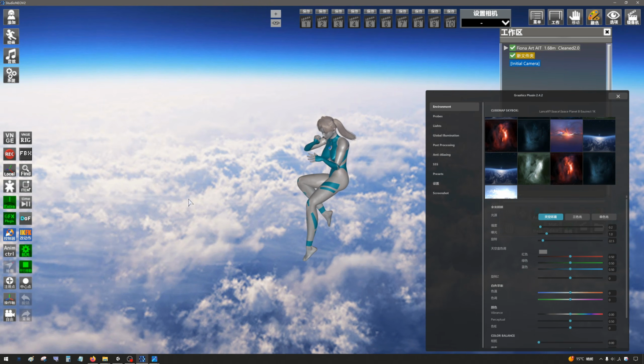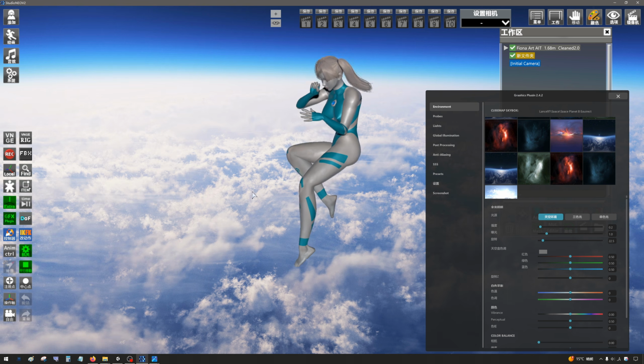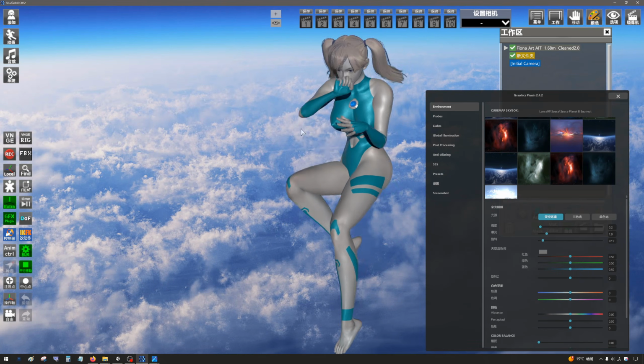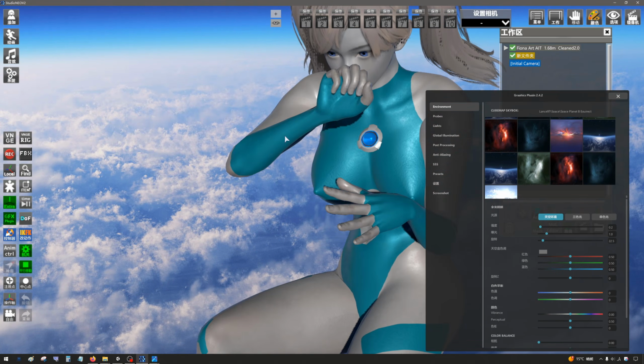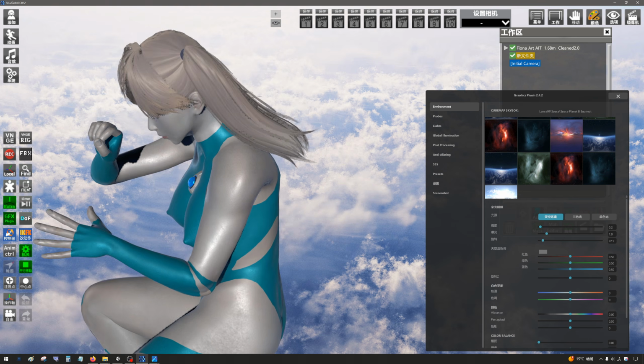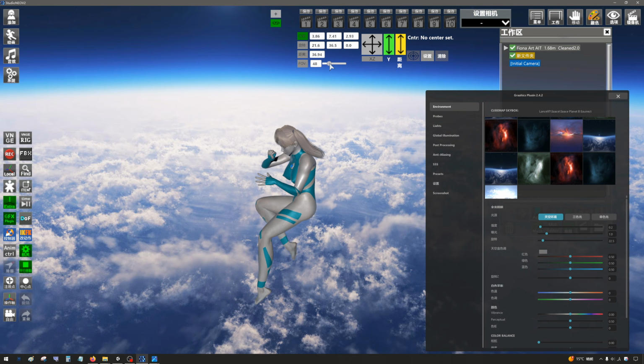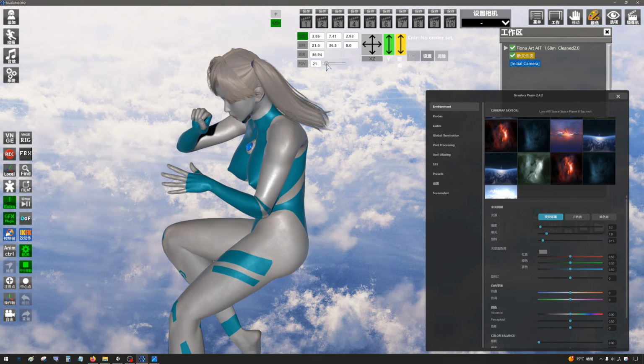But if we change to this one, see, this one is also newly created. It's much better. It's much better. Even we can drag. We can use the camera, like the focal length. See the focal length.